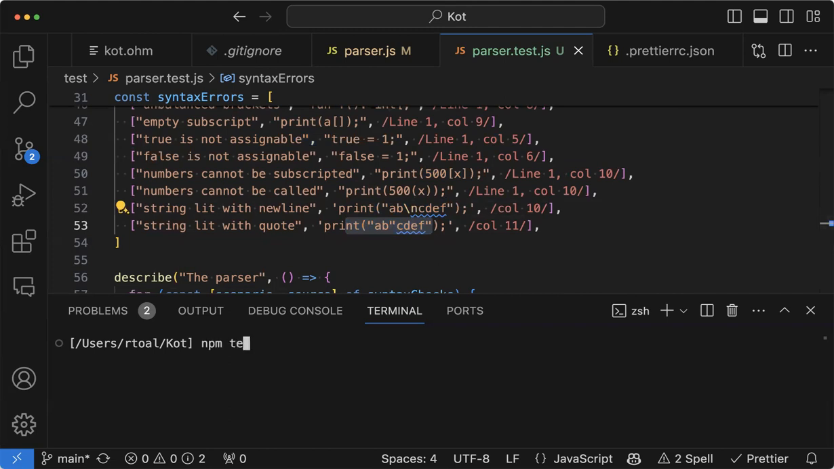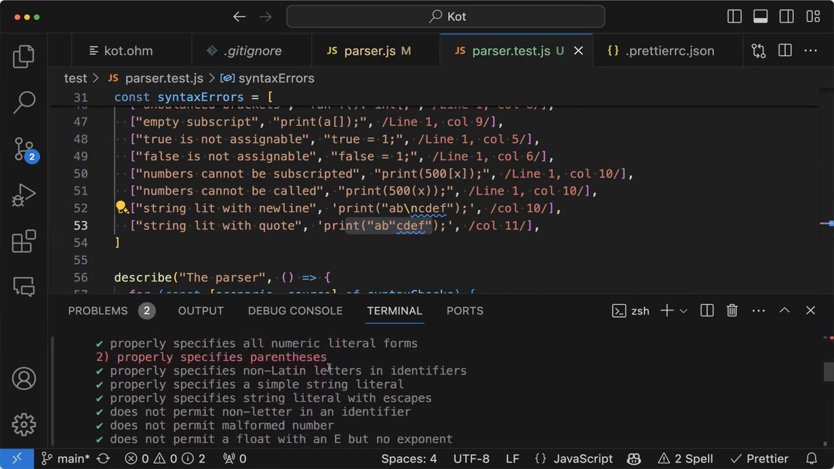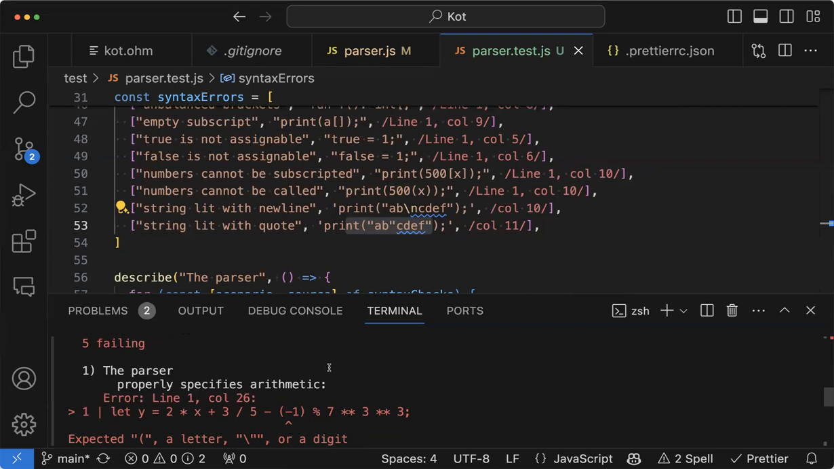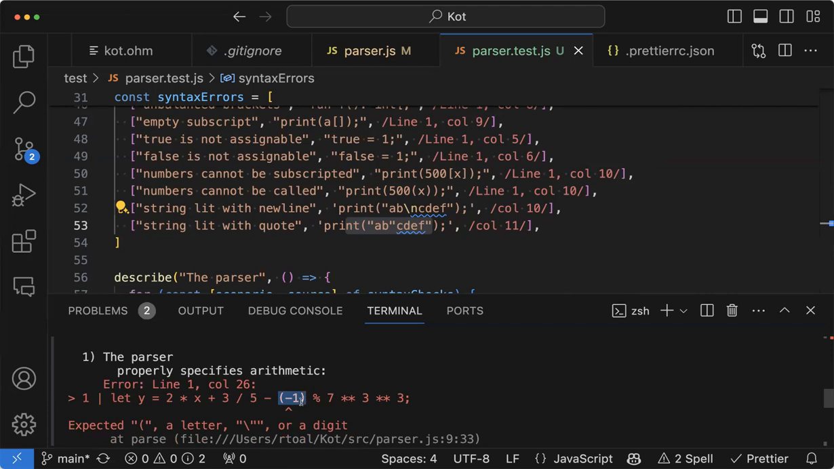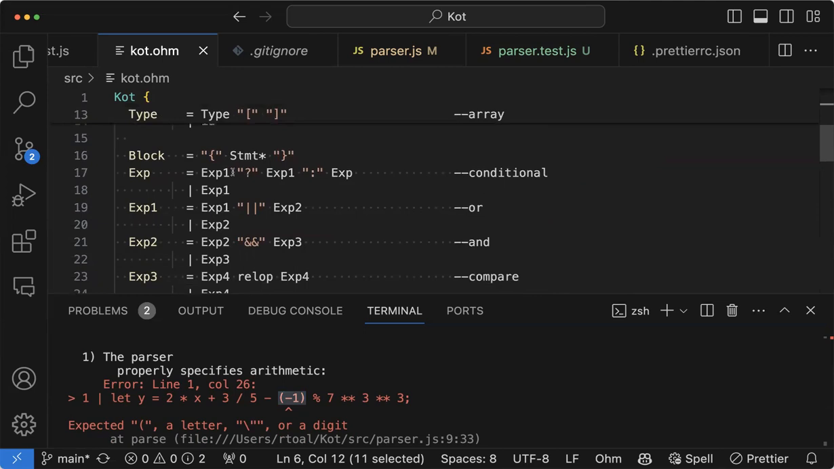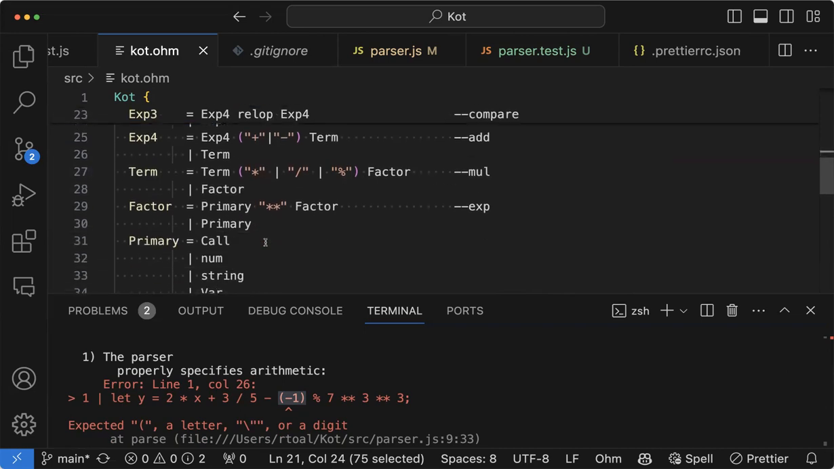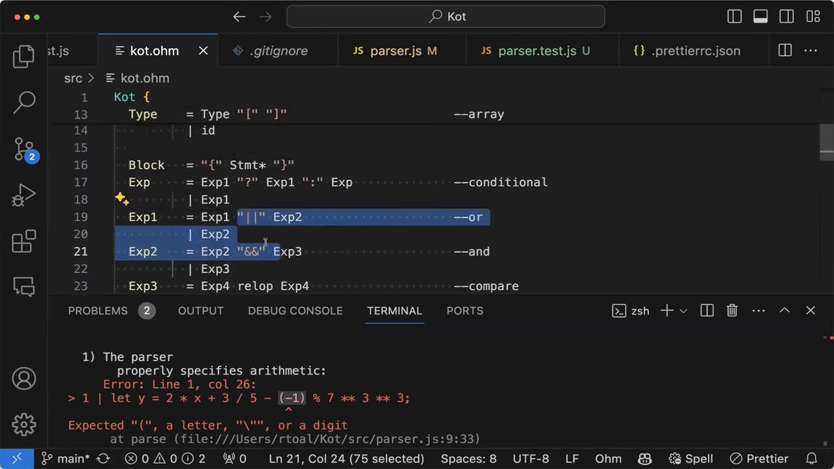So let's give this a shot and see what happens. And let's see, we got a bunch of errors. Let's see what the errors are. Okay, so first error is it doesn't like this -1 right here. And then if you think about it, that's because we never added negation to our language. The only kind of expressions we have are conditional operators, ors and ands, and addition, multiplication. We completely forgot to do negation.